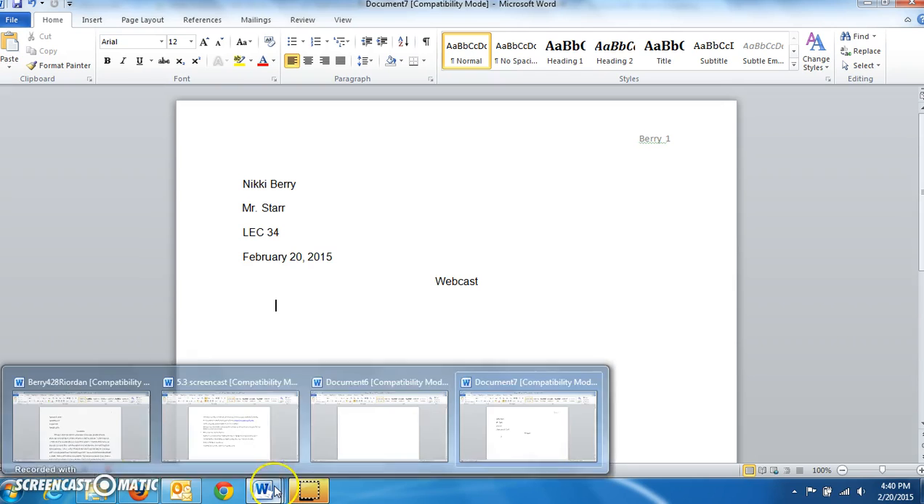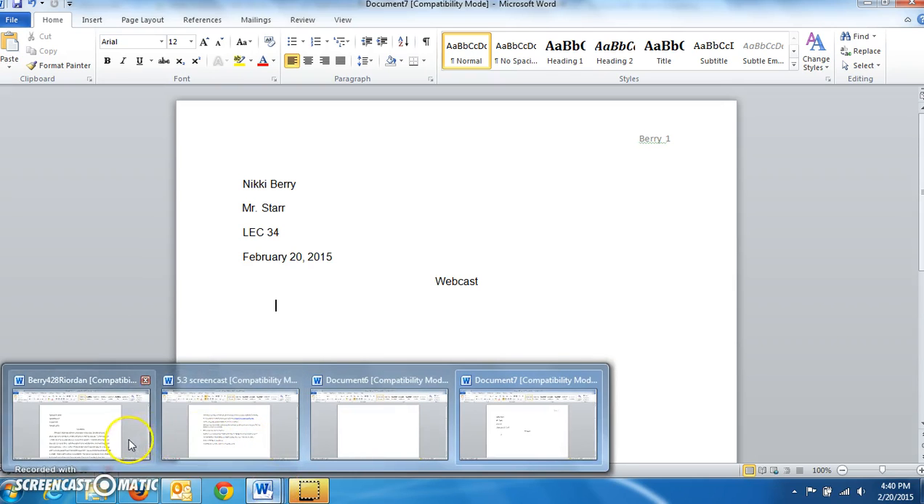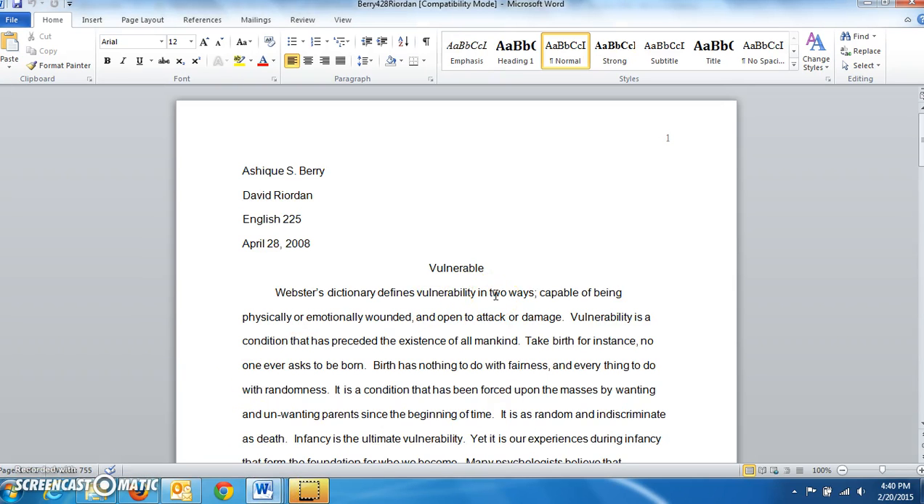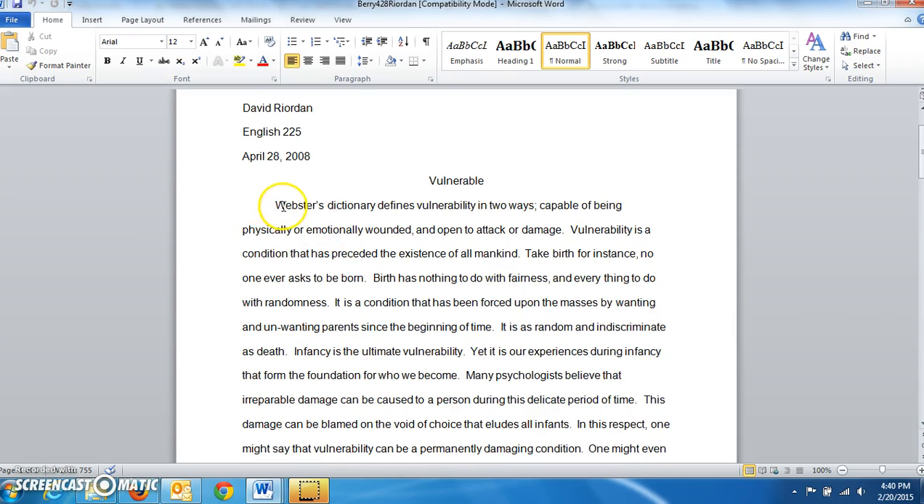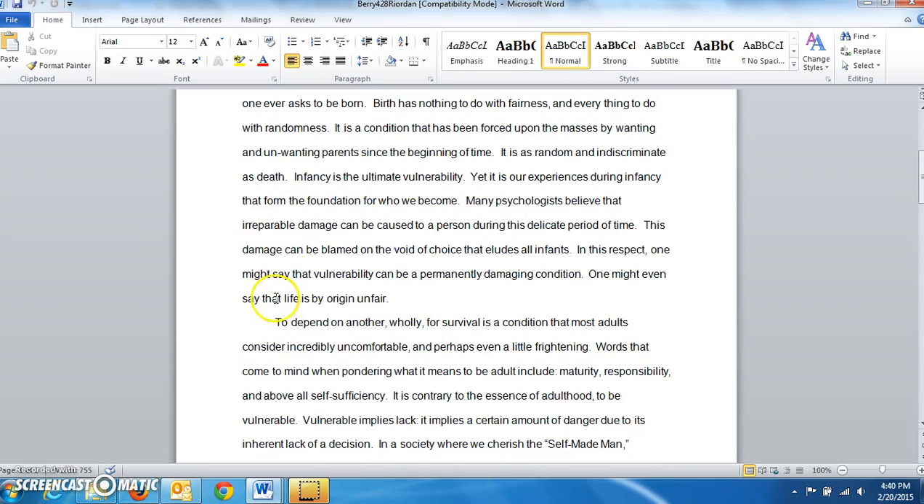So let's go back to the paper I showed you earlier that I completed for another course. Notice that I have included my first and last name. I used to go by my birth certificate name at that time, followed by my instructor name, the course title, and the date that the paper was being completed. The title of my paper is centered as directed in the instructions, and you'll notice that each paragraph begins with a tab space.